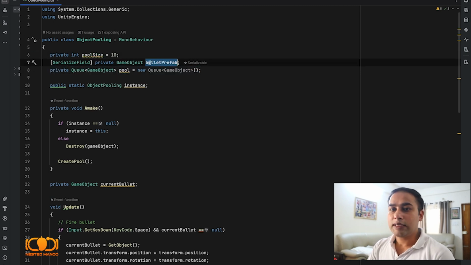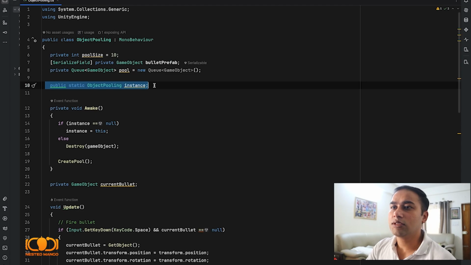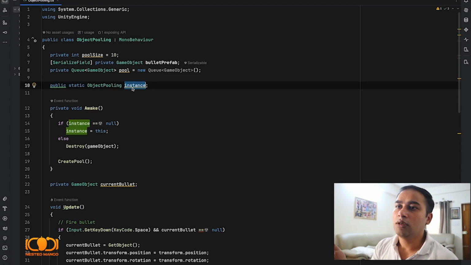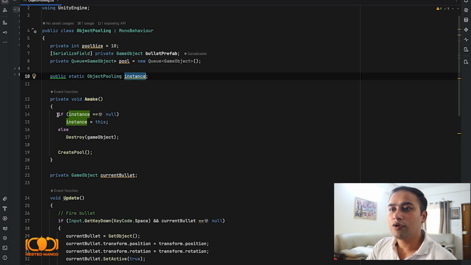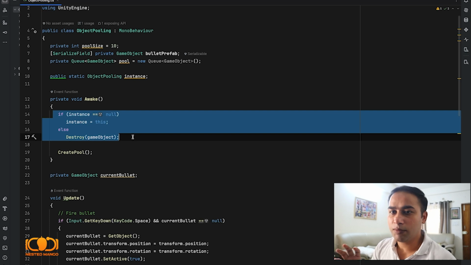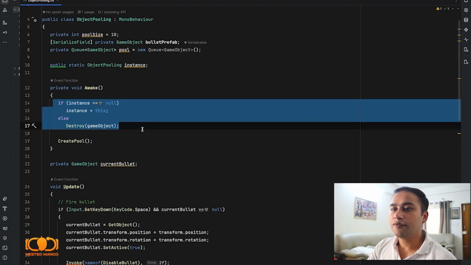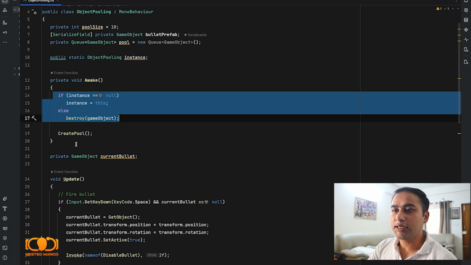The bullet prefab is the prefab which is going to be instantiated, right? And we made a separate static variable instance, so that if we want to call this script from another script, we can access it via this object. We already understood how to make a singleton in the singleton chapter, so here we are doing nothing but making a singleton, right? After that, I made a function called CreatePool.